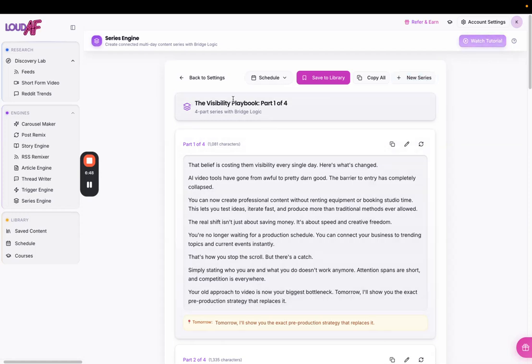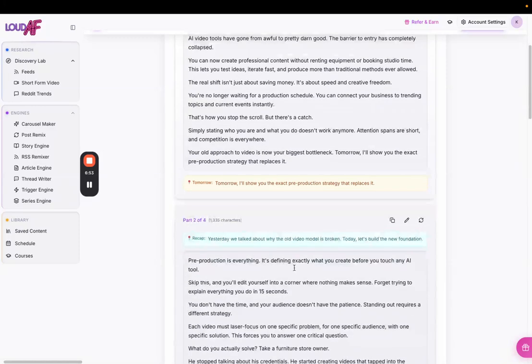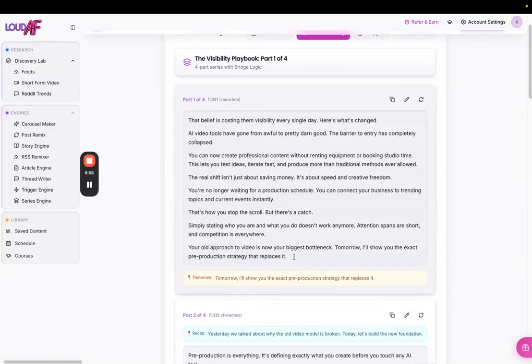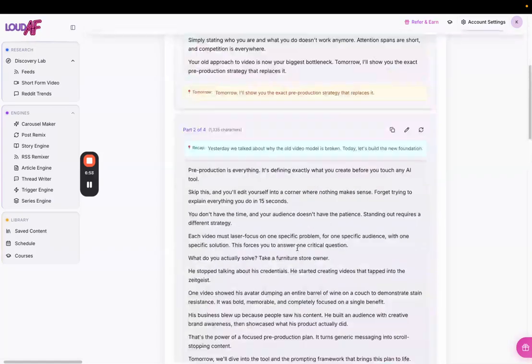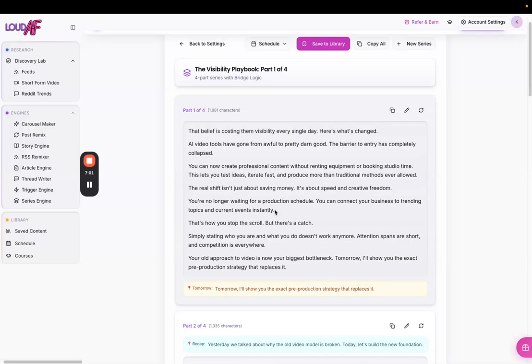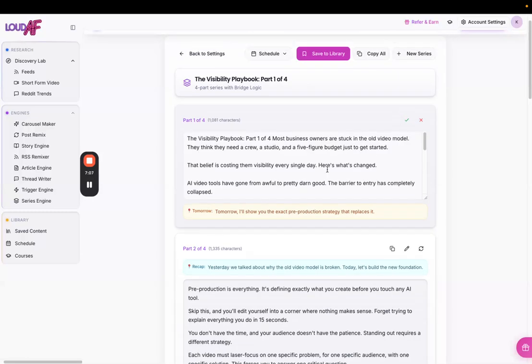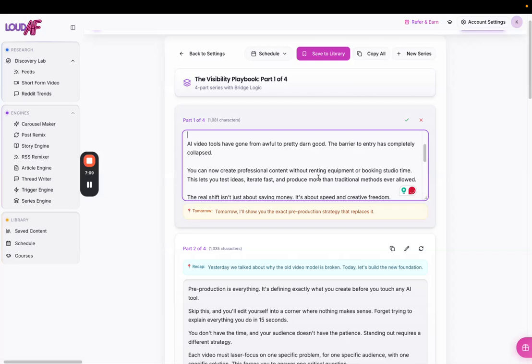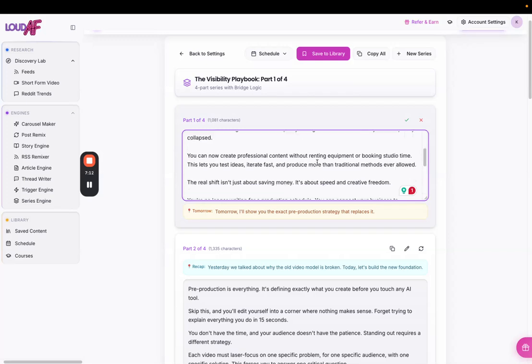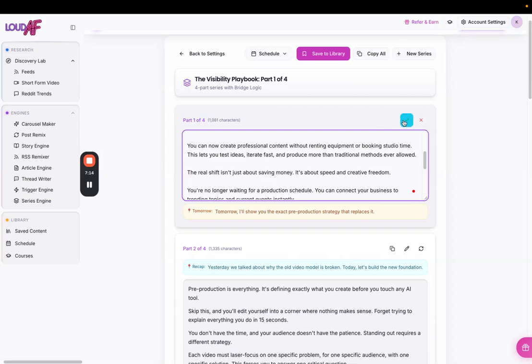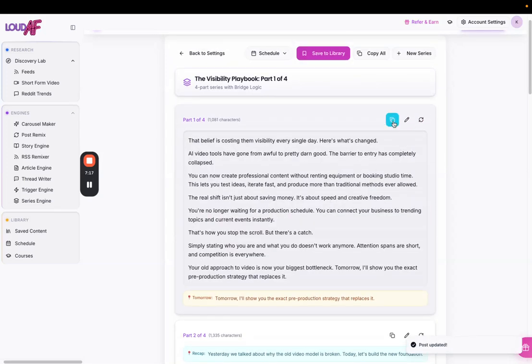Over here is where you will see the full series with the bridge logic connecting each part. You can scroll through them and review the flow. And if you want, you can click into this pencil icon and just edit the wording in here. You can just tighten the language. You can adjust your tone, or if you want, you can add a stronger CTA. And if you want to copy everything at once, just click this icon right here. Or if you want, you can just simply regenerate this section.